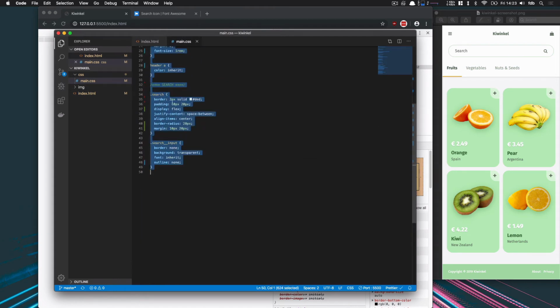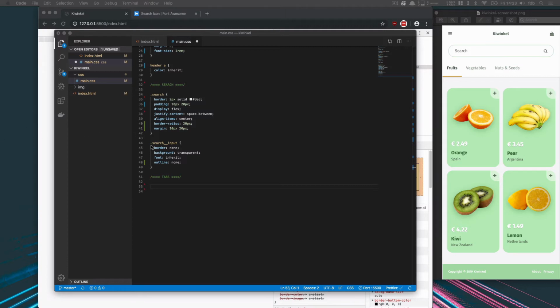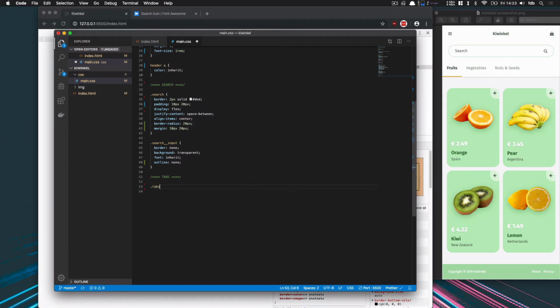So I'm going to copy this. This is just for me, right? And just to make it clear that I want something here. So tabs. And the idea with the tabs is again that we use display flex. Now we don't want to use space between. We just want them all on the left side.